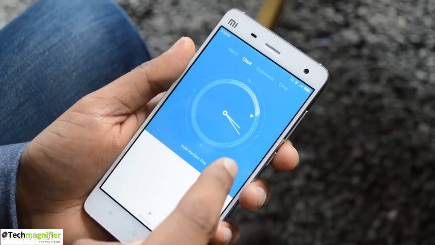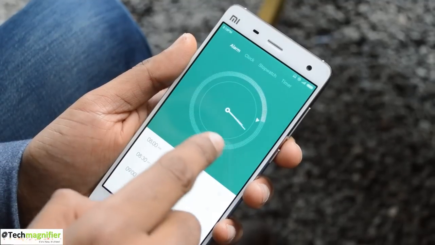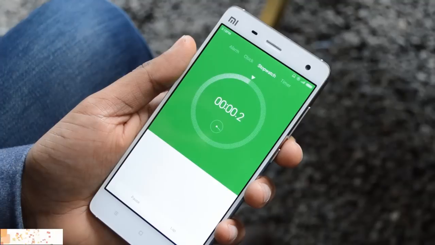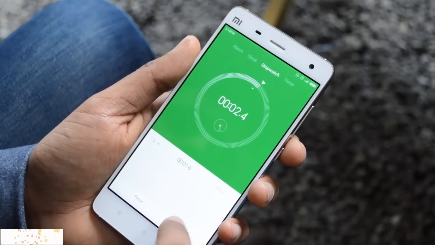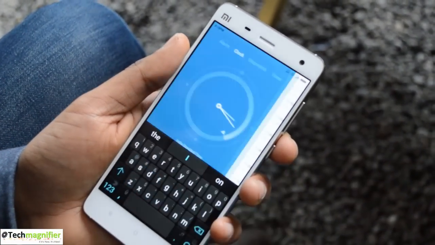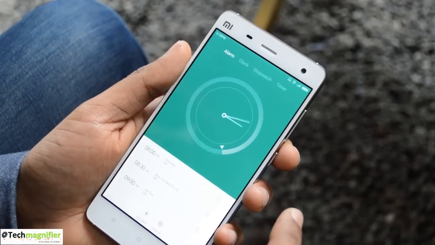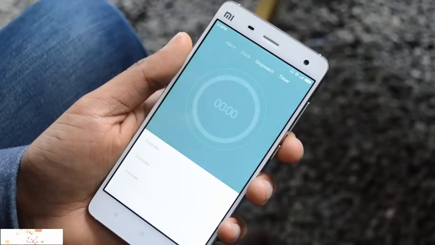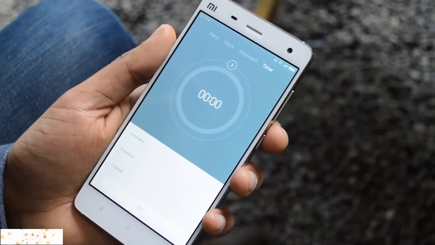I actually don't have a clock here, but you can see at the top how this changes. When I swipe to stopwatch, I'll start this and create some laps here. Okay, now this should work. So that's a nice one.